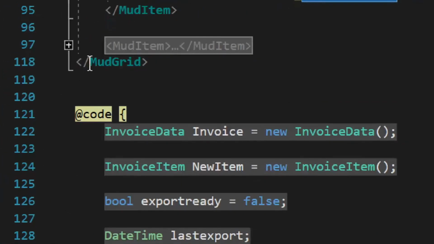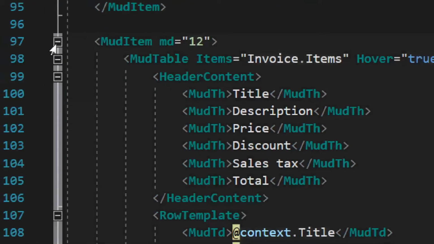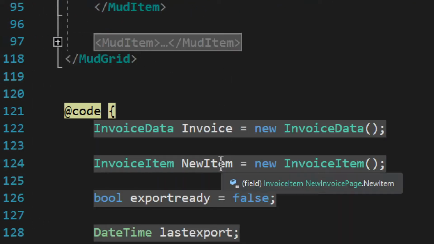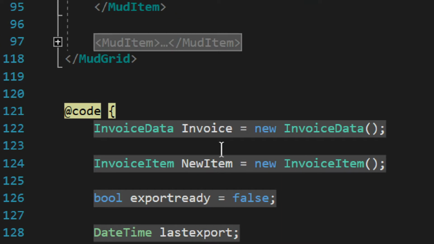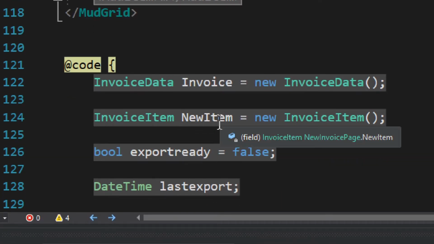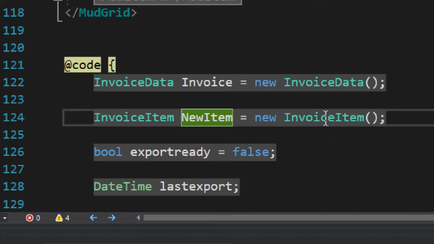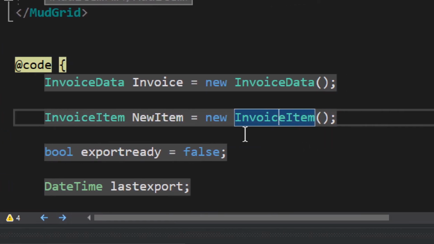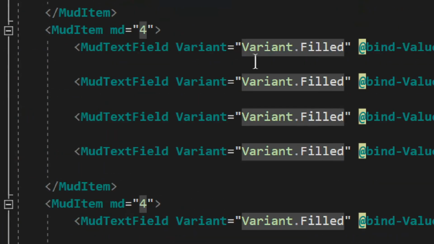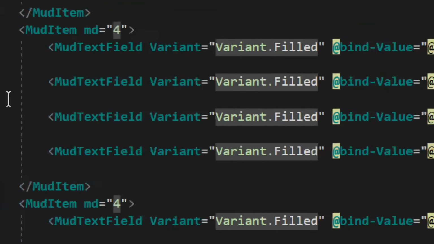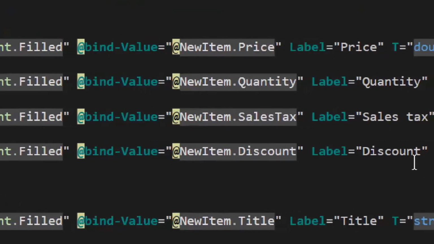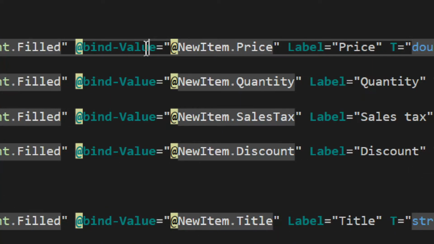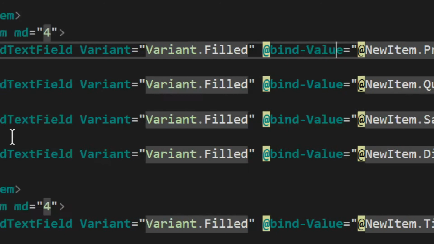Now, after that we'll have a table, and we'll get to the table once I actually show you how it's all inserted, where it goes and what it does. Now for this we have new item, new invoice item. Invoice item is the model that we're using for that, and everything right here you can see we have all the data bind value.